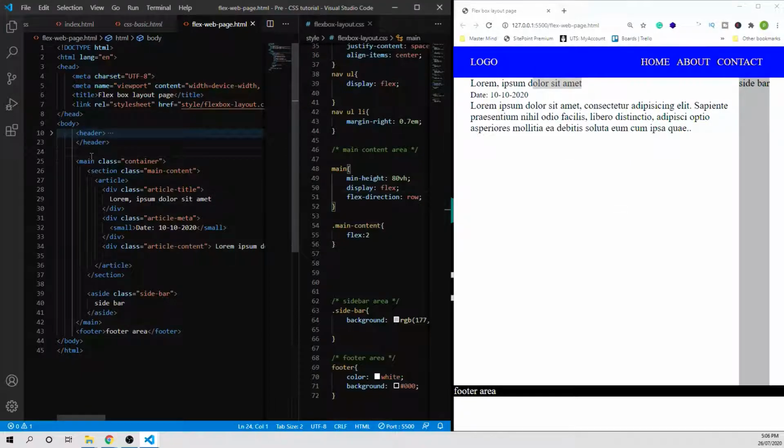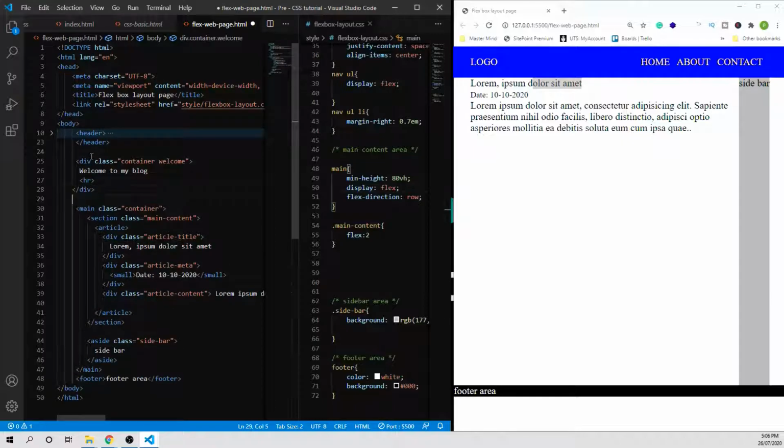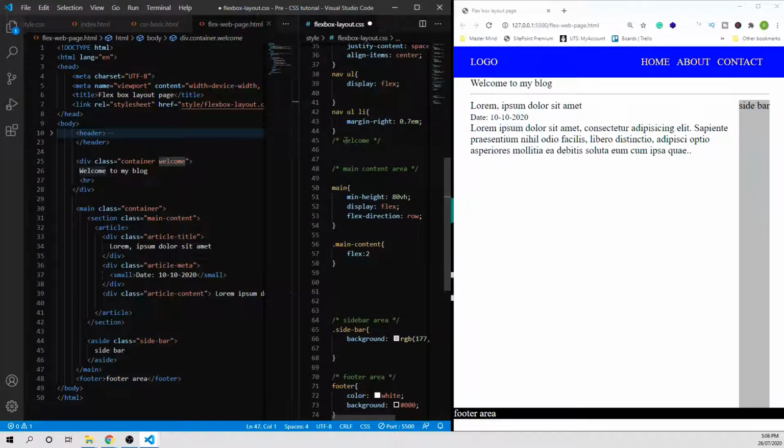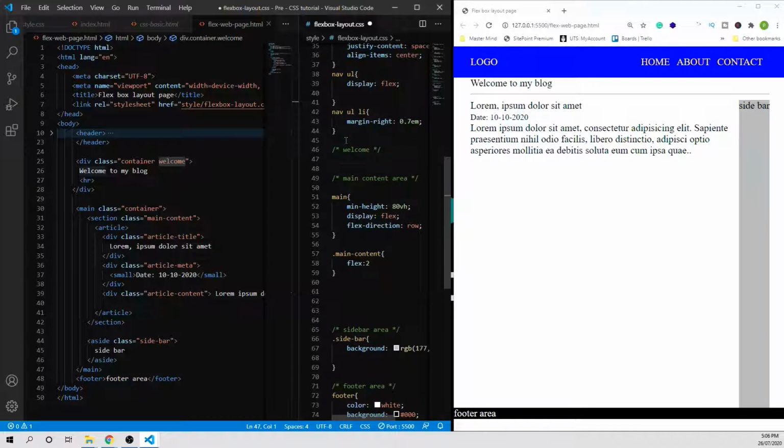Before I continue here, maybe I'll put welcome text on the top of this one. Under the header section, let's create the welcome text message here. So create a welcome div with the container and welcome class, welcome to my blog, and put HR, save, and let's give some styling to welcome. Let's give some style to welcome as well, just a little bit.